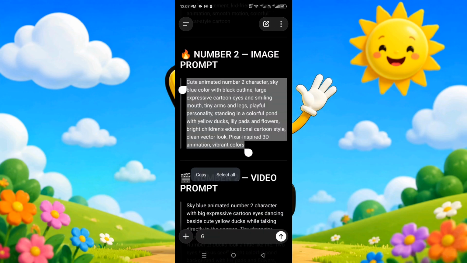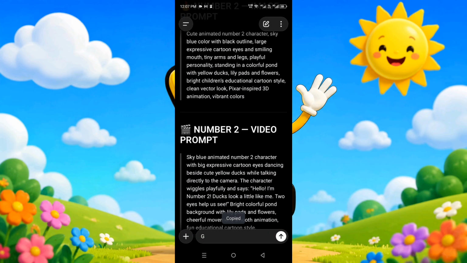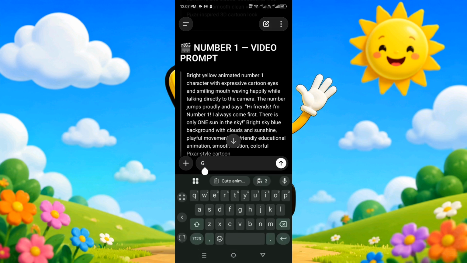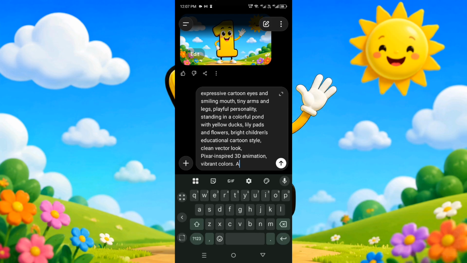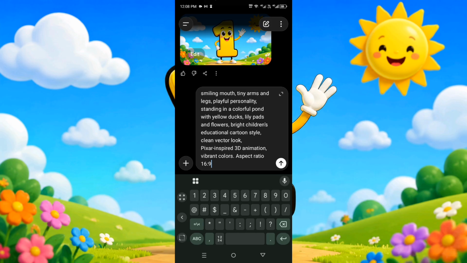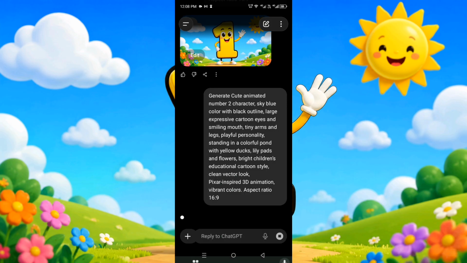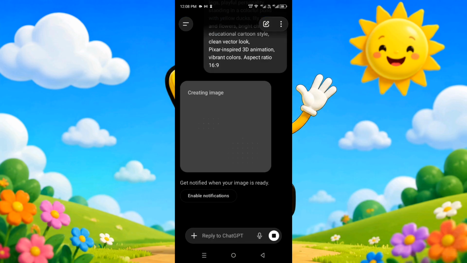So once I'm done copying it, I'm just going to go ahead and type in generate. Once I type in generate, I'm going to also paste the prompt for number 2 that I just copied. Okay, so when I paste it, do not forget to type in your aspect ratio. I prefer 16:9 because my image is for YouTube. So once I do that, I'm just going to click on send and ChatGPT will go ahead and start generating my second image for number 2.